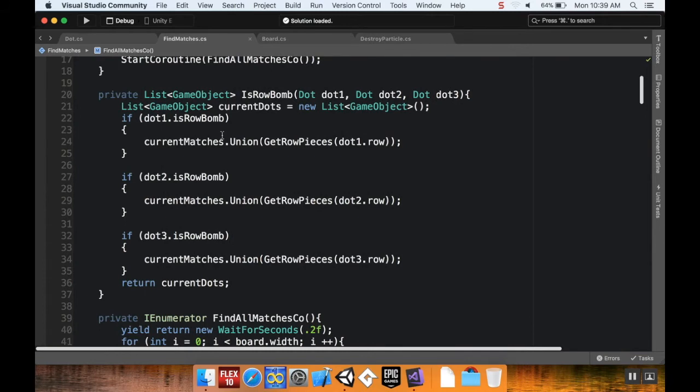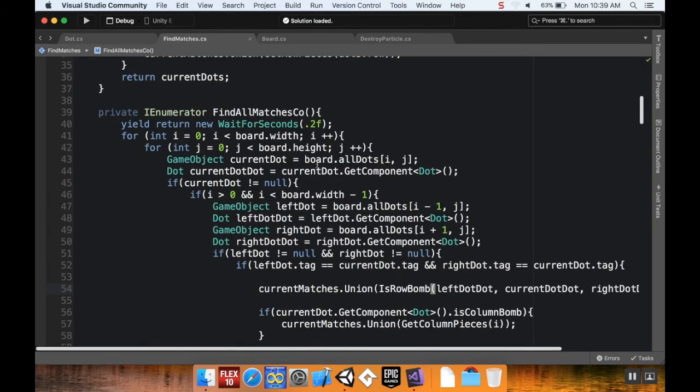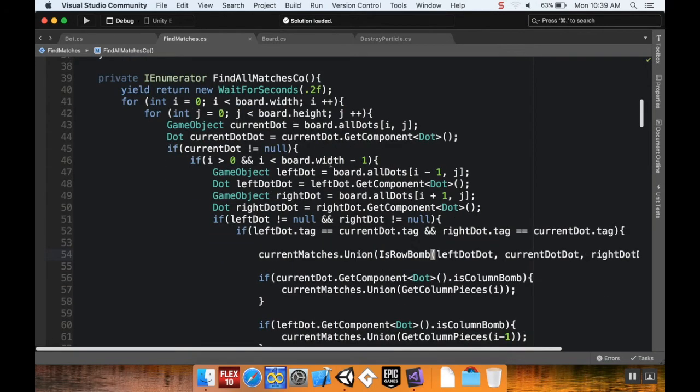All right, so now I've replaced two different long strings of spaghetti code with one method that is reusable, because now it just takes in three dots. I don't actually have a reference to a number anywhere in here. There are no magic numbers now. It's way simpler.